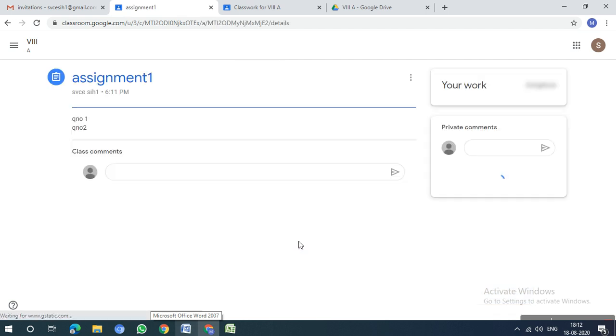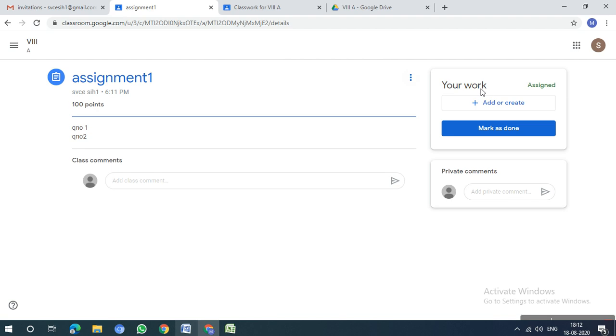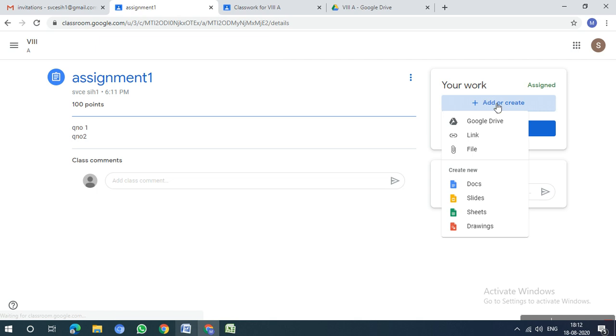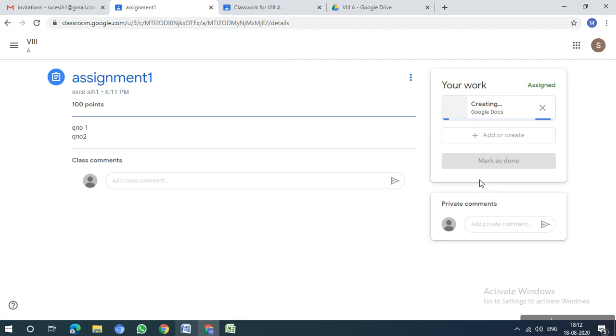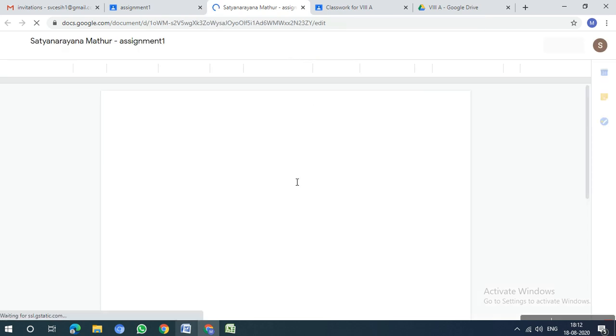If I click on this, the student will get the option to add or create. They can add either from the system or from Google Drive. They can also create here itself. So I'll just create one doc here itself. I can create one doc and then I can submit it. So I can open this. I can type whatever I want. I'll just type answer for the assignment questions.